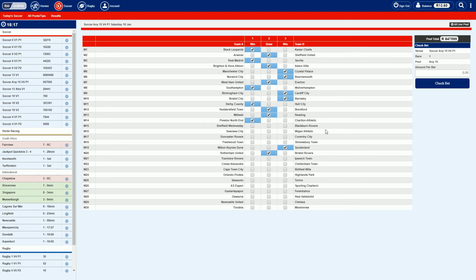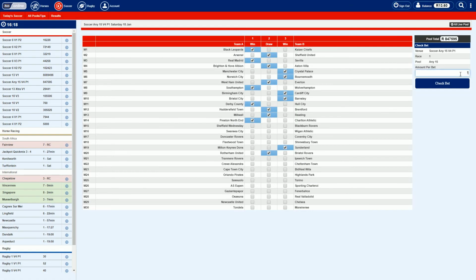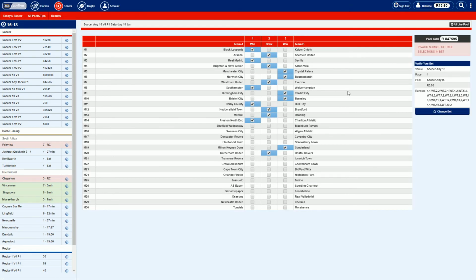I'm quickly going to place a quick bet just so you guys can see how it works. Do I have 15 here? I believe I do. I'm going to say check bet, amount to bet. Okay, please enter a valid amount. So I'm going to put 1 rand on, see if that goes through. Check bet. Invalid number of race selections in bet. Do I not have enough?